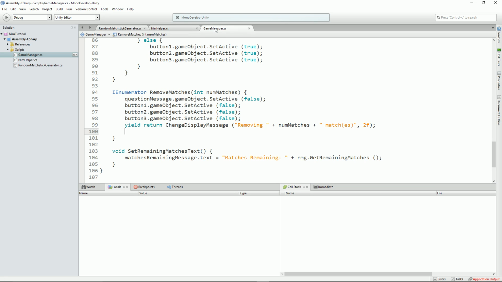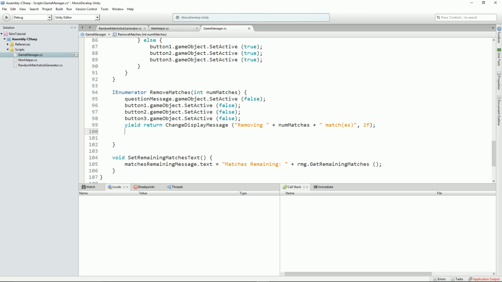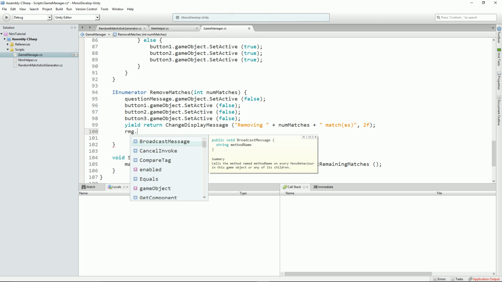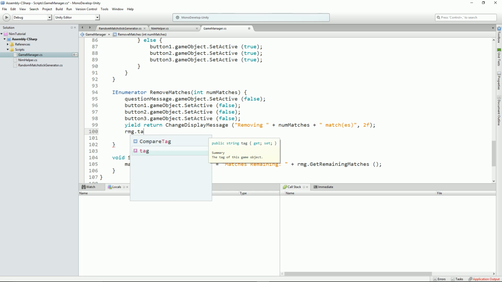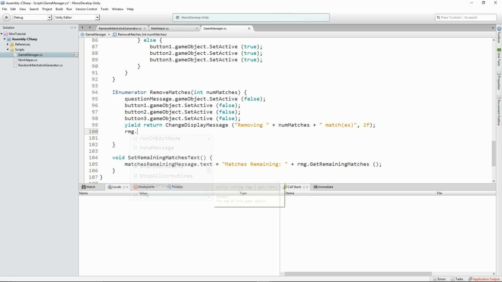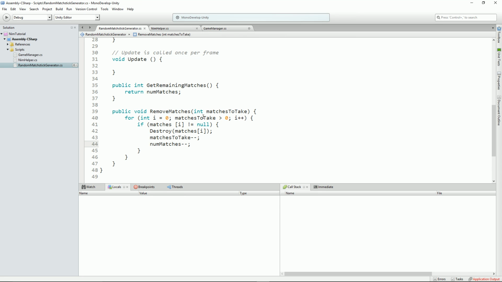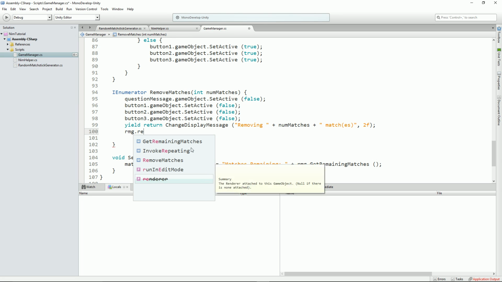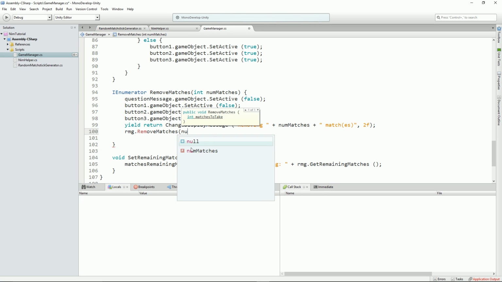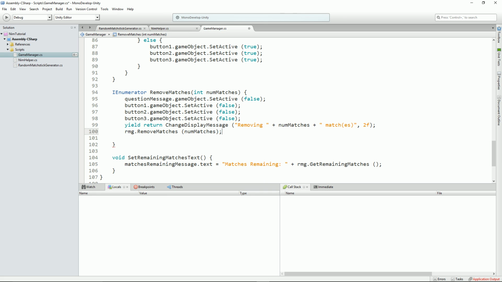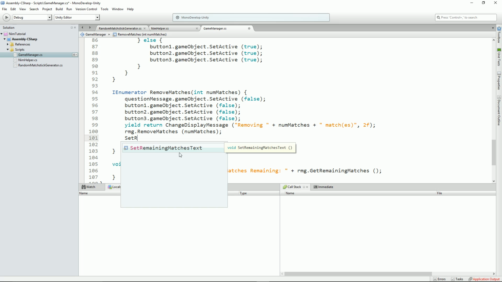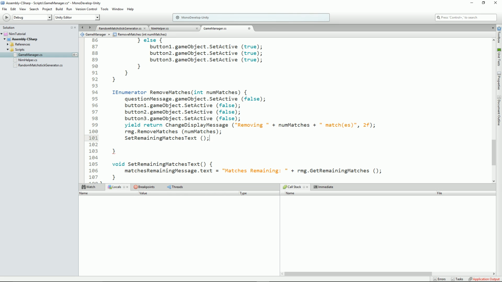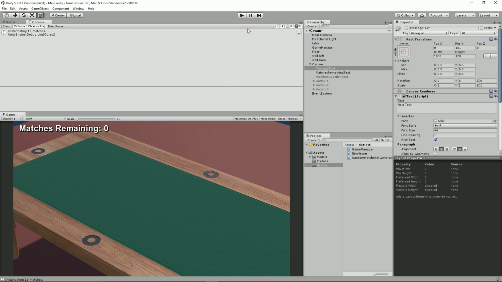Okay, back into Game Manager here, and we say removing that many matches, and then rmg dot. It would really help if I could remember the names of these scripts, wouldn't it? Remove matches. I thought that's what I put. Remove matches brackets num matches, right? And also we should change the text, shouldn't we? Set remaining text, to make sure that it's got the new value in there. Right, crikey, let's give that a go.